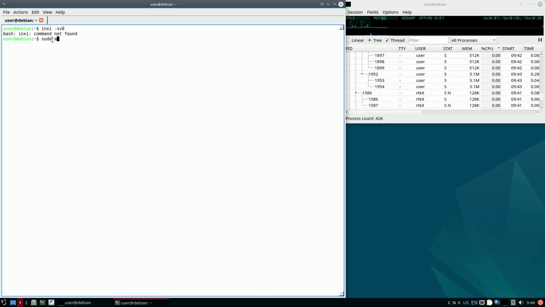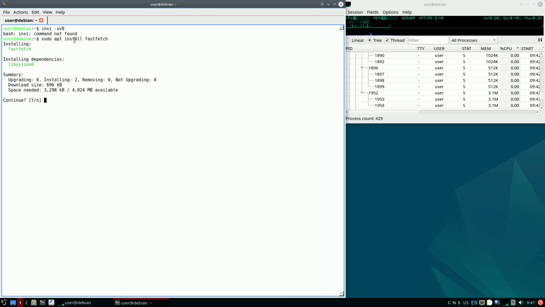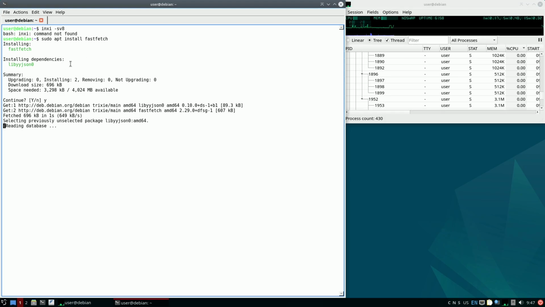sudo apt install fastfetch. I'm going to click enter. It's going to take a few seconds and install fastfetch. Neofetch, you know what happened to neofetch. I'm going to type in Y, hit enter, and it's going to install fastfetch for us.